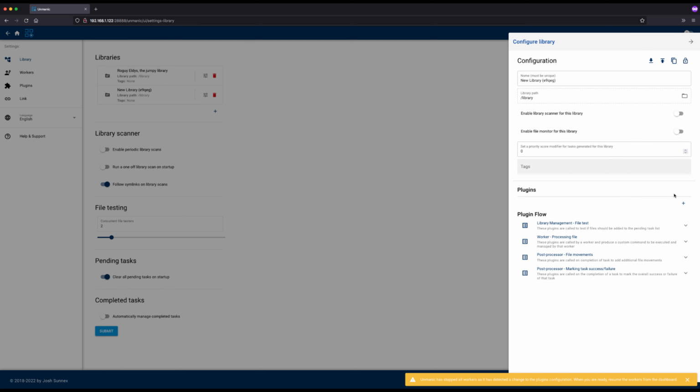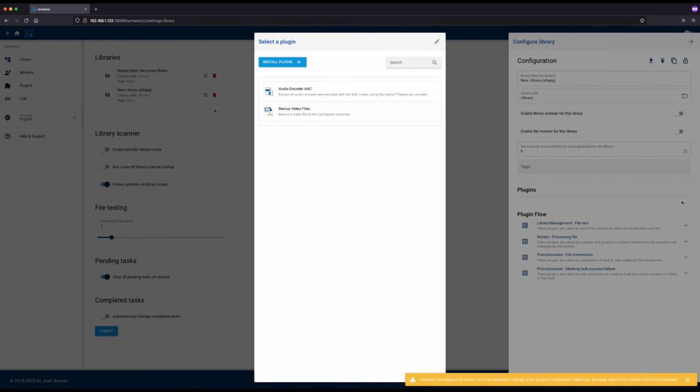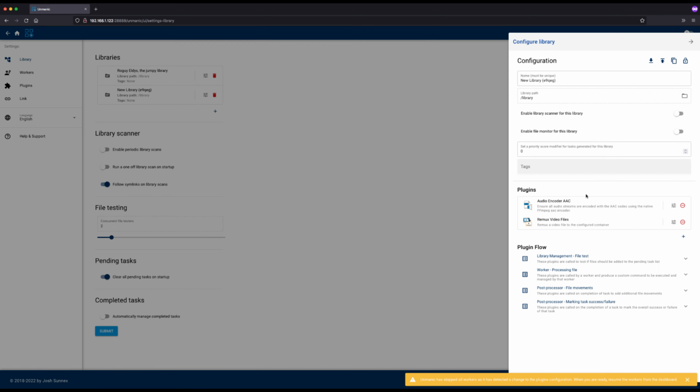In order to create any task for the files in a library, that library must first be configured with one or more plugins. To add a new plugin, click the plus button. Select a plugin from the list provided. If the plugin you require is not yet installed, select the install button. Once you have one or more plugins added to a library, you'll be able to configure their flow located toward the bottom.